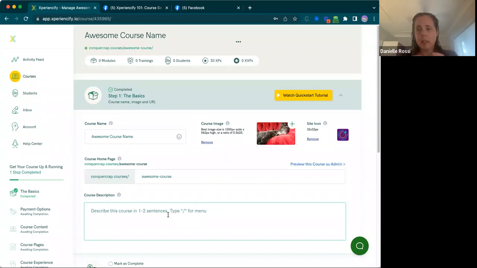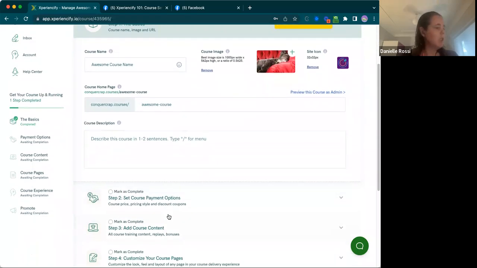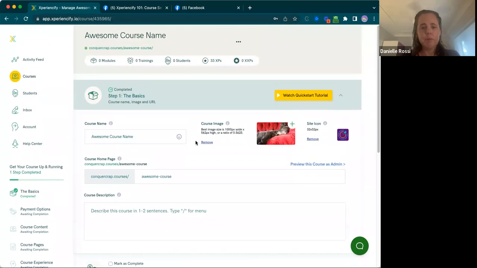And this is also what we call a token or a merge field, where in other parts of the course we can actually use the course description in curly brackets as a token, and it will pre-populate that. So if you want to use it elsewhere, for example, in emails to students or on your marketplace page or wherever else, you can use that as a token. Okay, and that's step one.